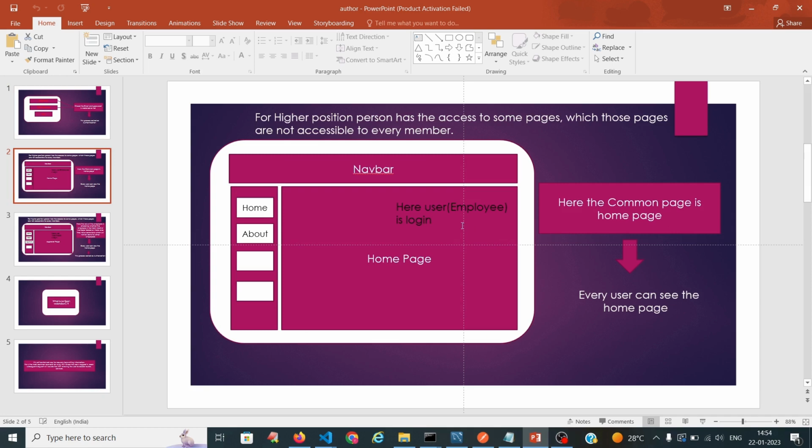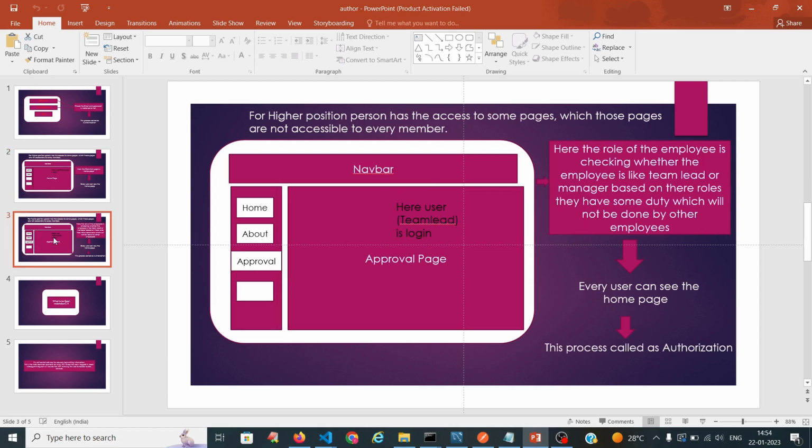And I told you about permissions to some pages, right? So as we know, it's a nav bar. The home page is common for all and the about page is common for all. Every user can see the home page, right? So I want some permissions, like the approval page has permission for the employee.